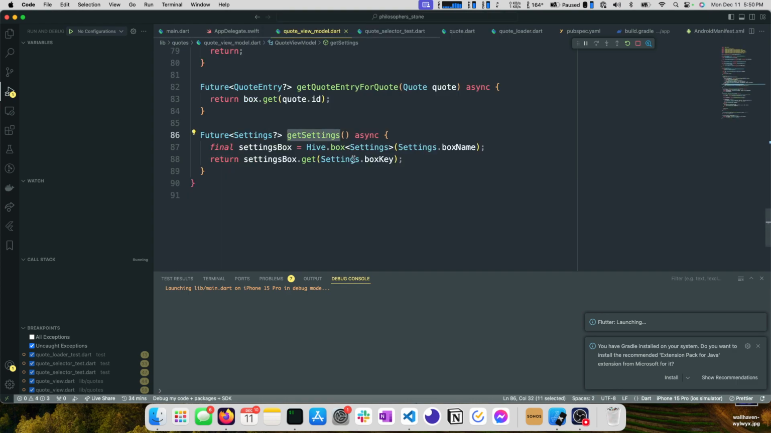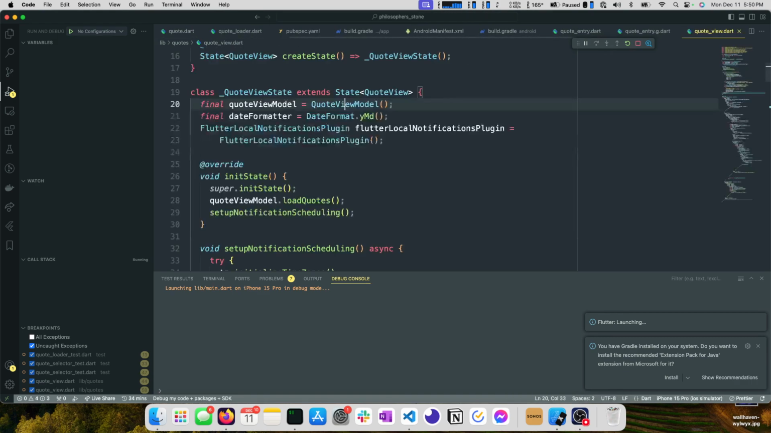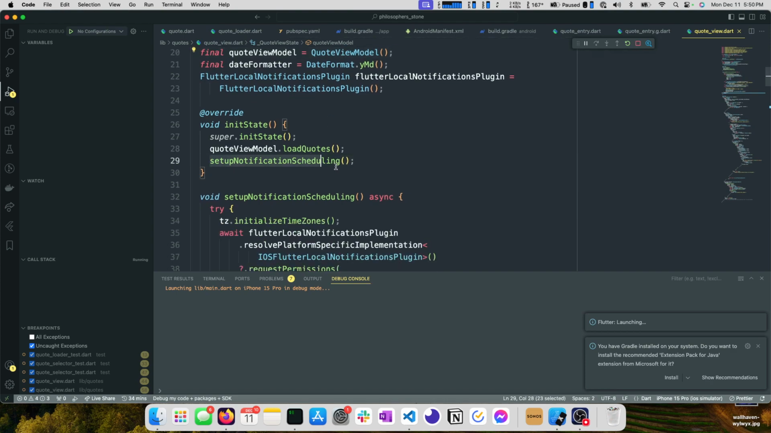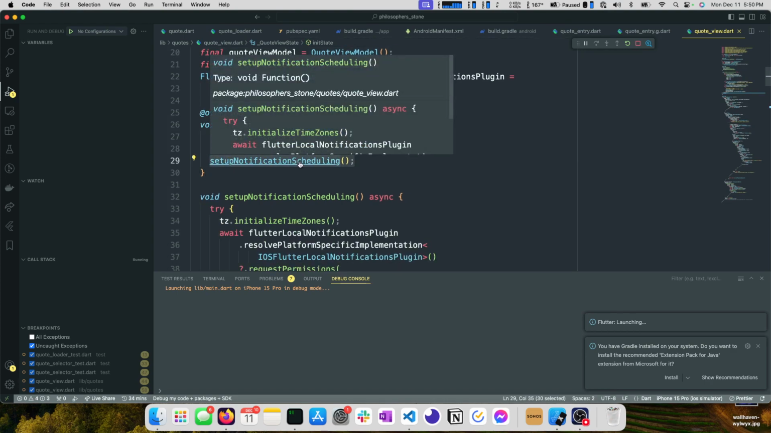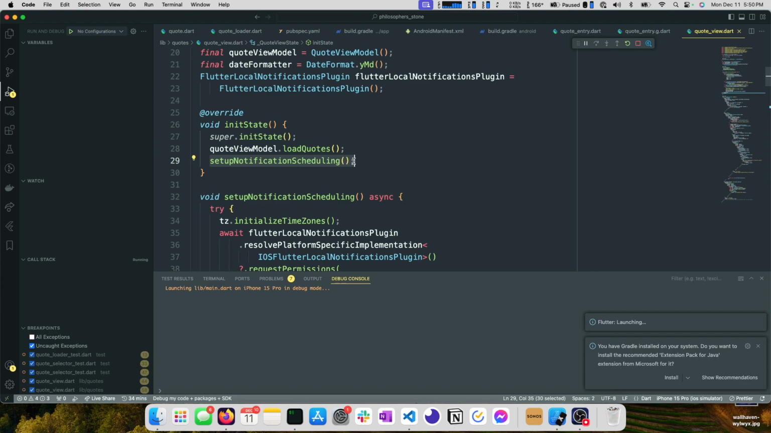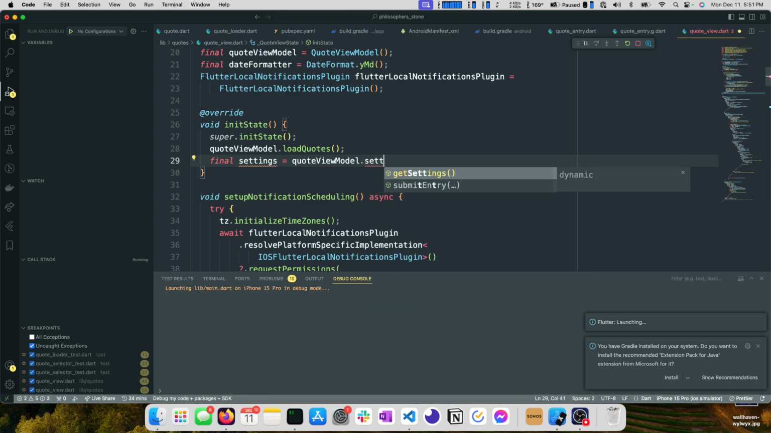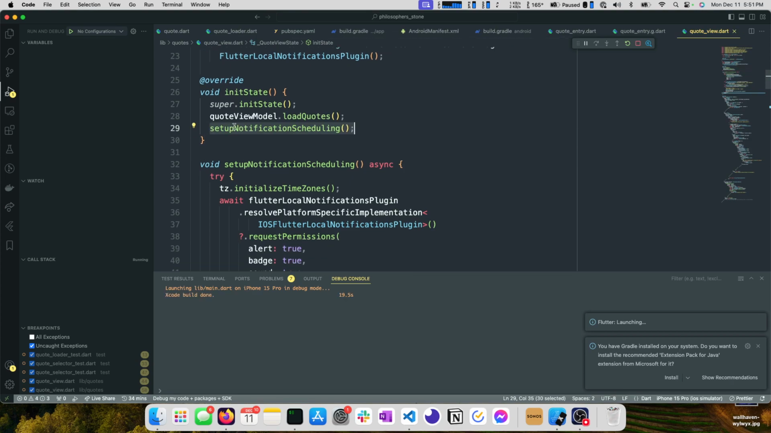Okay, so we wrote this line in our quote view model. We're going to go back to our quote view. And what we're going to do here is take this line, set up notification scheduling, and cut, so Command X. And then we want to do something like final settings equals quoteViewModel.settings. Actually, no, we'll keep this. We'll keep set up notification scheduling.